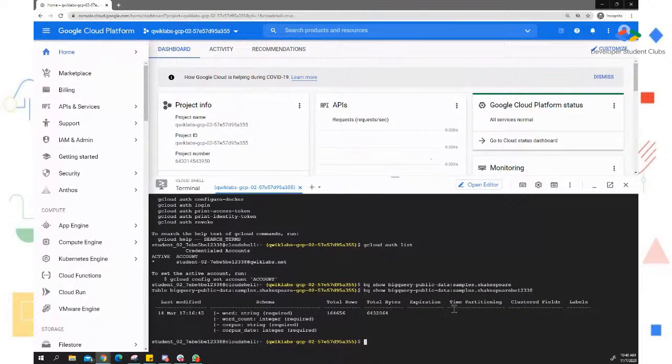Yeah, so this square simply shows the schema of the table called Shakespeare, and the schema contains 4 columns: word, word count, corpus, and date. And it has 164656 rows in it, and it's a lot of data, I guess. In a traditional database, it takes a few minutes to query this table. But in BigQuery, as we go further, you can do it in seconds.